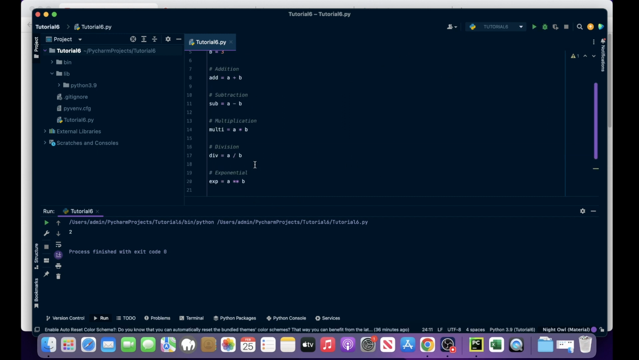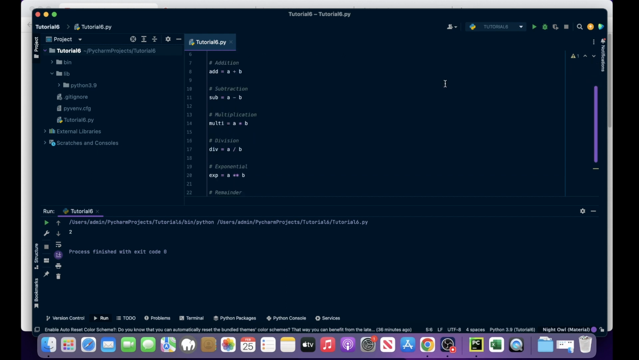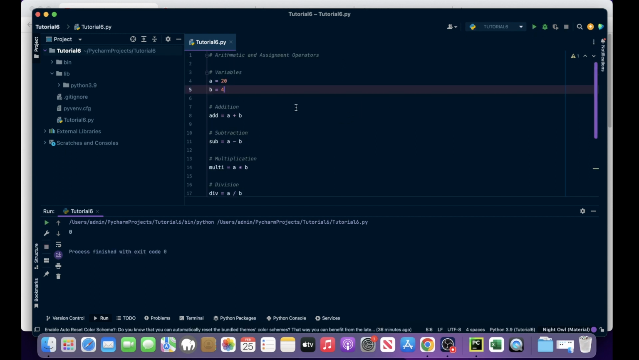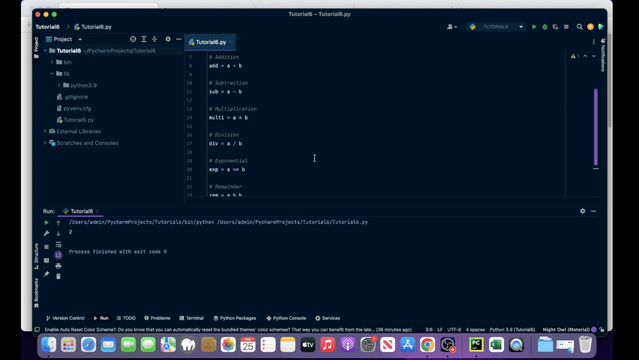Let's go ahead and experiment a little bit just to give you an idea. If I change B to 4, remember what I said, 20 divided by 4 is equal to 5. So what do you think the remainder is going to be? The remainder is going to be 0. So that's a little bit of some of the operations that you can do.